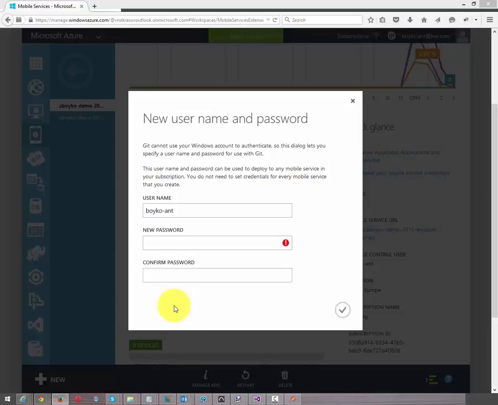So basically the main idea is, do not tell this password to anyone. This login and password are connected to your Live ID account, and basically they have pretty much the same permissions when we talk about accessing source control for your Azure services.